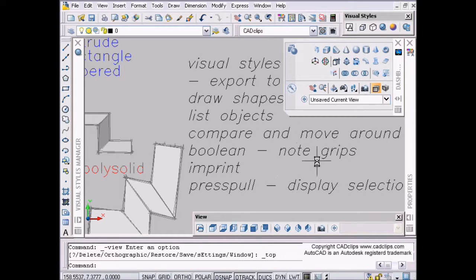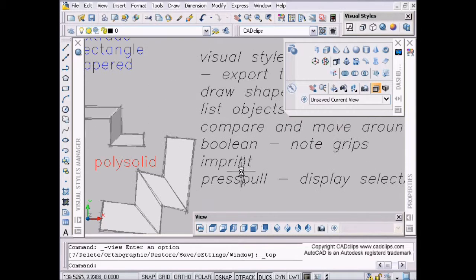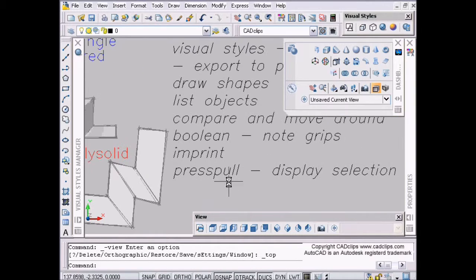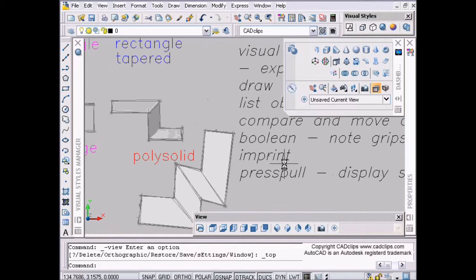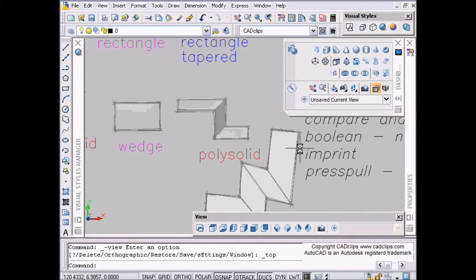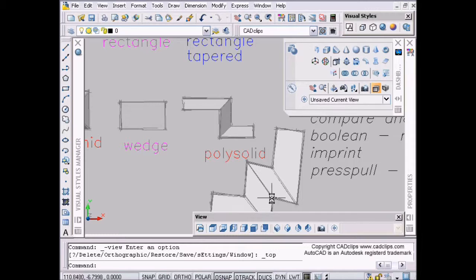So Boolean, note the grips that take place after you've done your Boolean operations, and these here are Boolean operations: add, subtract, or union, subtract, and intersect. The imprint I just want to touch on, and a little bit about the press pull, and how display selection works with that, and we'll close it off for the time being.